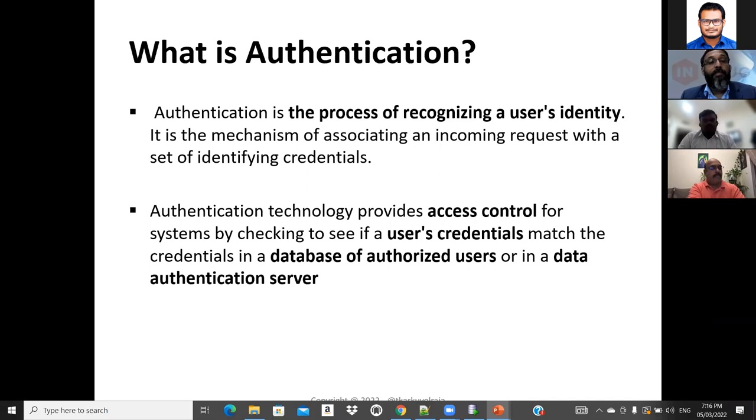First we should understand what authentication is. As per my understanding and the global understanding, authentication is the process of recognizing the user identity. It is a mechanism of associating an incoming request with a set of identifying credentials. Incoming request means the system will receive the user ID and password; that is called identifying credentials. That is how, in two lines, we can describe authentication. Authentication is the process of recognizing a user identity. It is a mechanism of associating an incoming request with a set of identifying credentials.